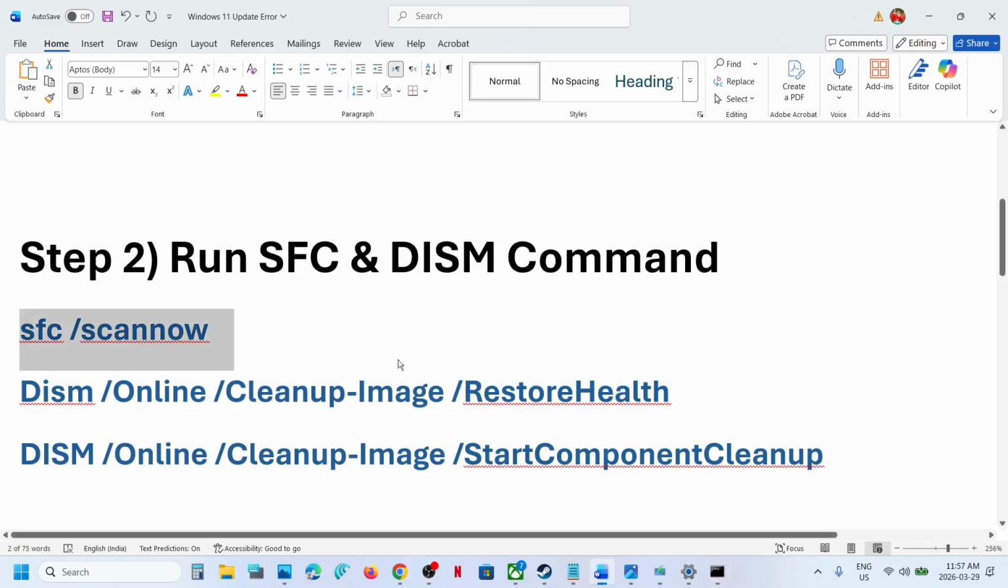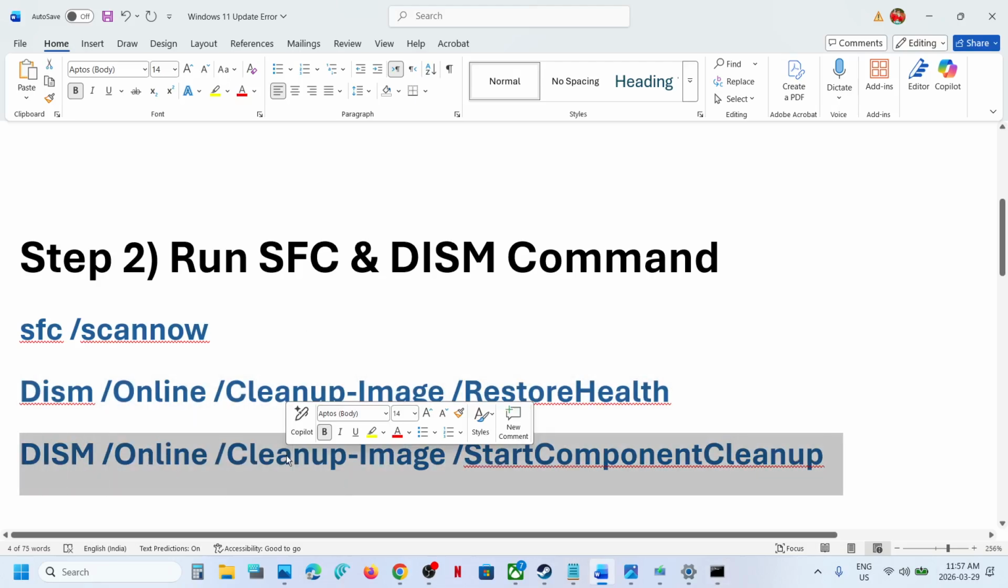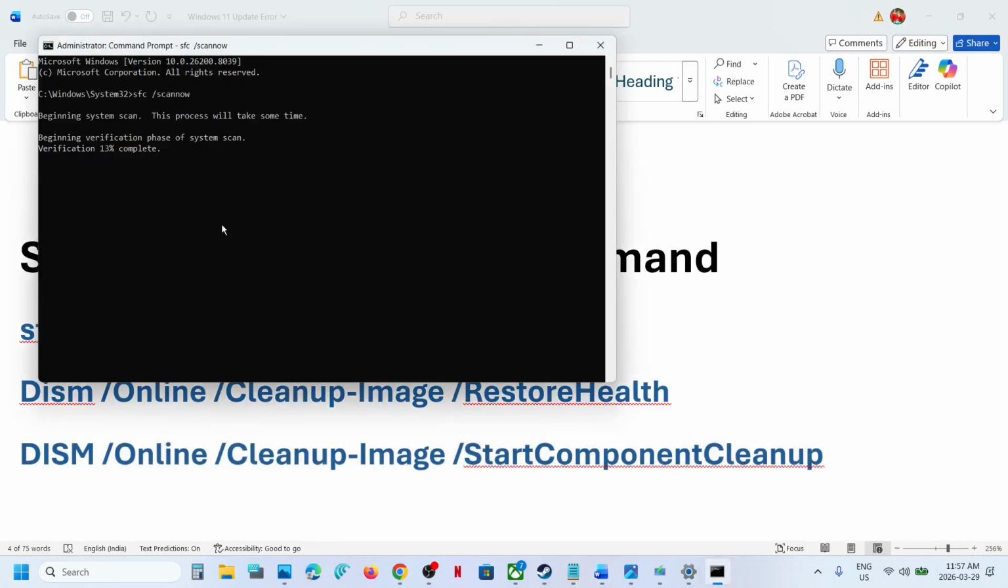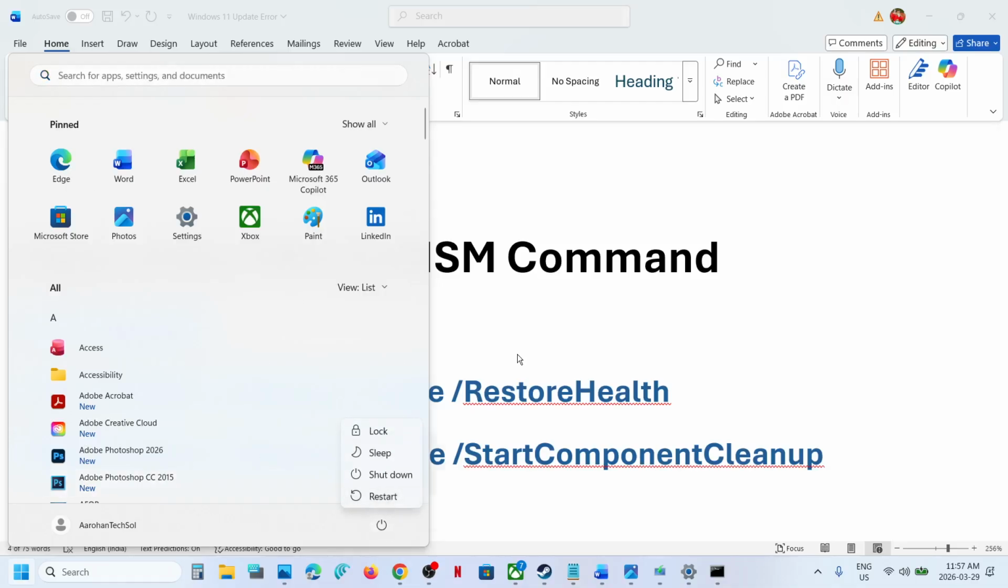Once the scan is 100% complete, copy the second command, paste it on the same window, hit the enter key. Once the second scan is 100% complete, then copy the third command, paste it on the same window, hit the enter key. Once the third scan is 100% complete over here, then restart your computer. And after the system restart, you can check.